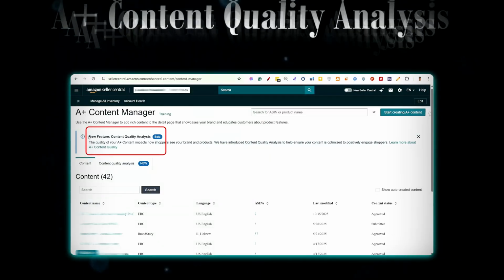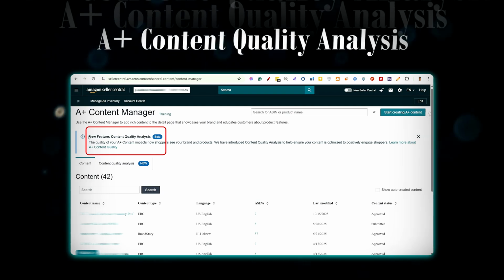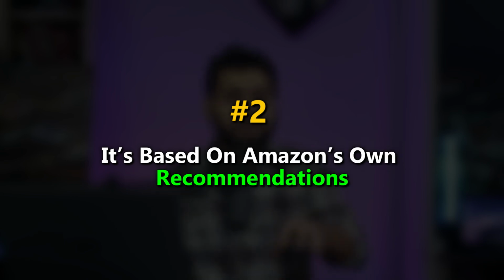Well, the good news is Amazon already has the solution in Seller Central. It's called A+ Content Quality Analysis. Alright, so there are two reasons you should explore this tool. Number one, it helps you understand what works and what doesn't. Number two, it's based on Amazon's own recommendation. So if you follow this, you gain an advantage. Alright, so in this video, I'm going to explore this tool and we will see how you can improve your A+ content. So let's begin.